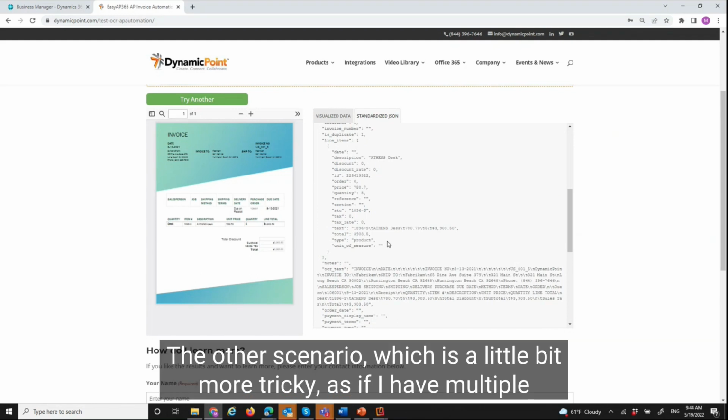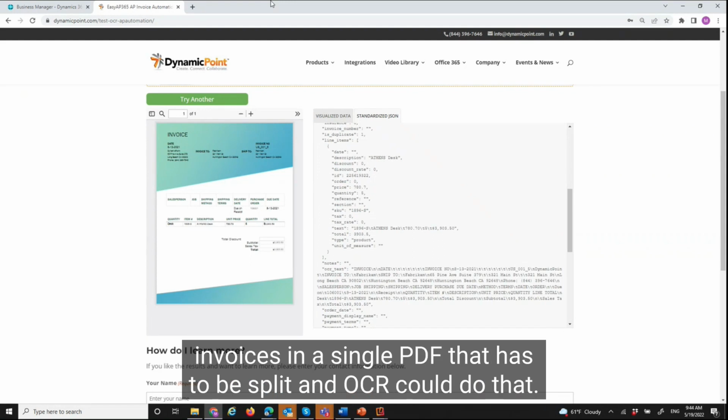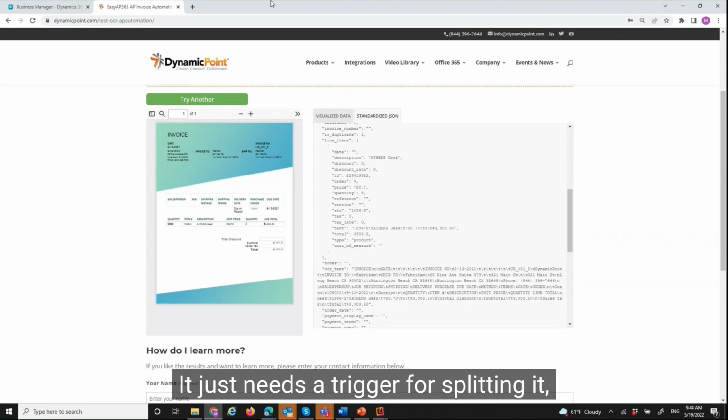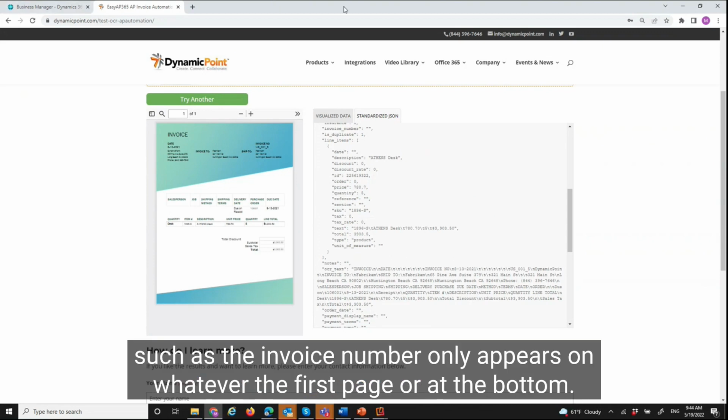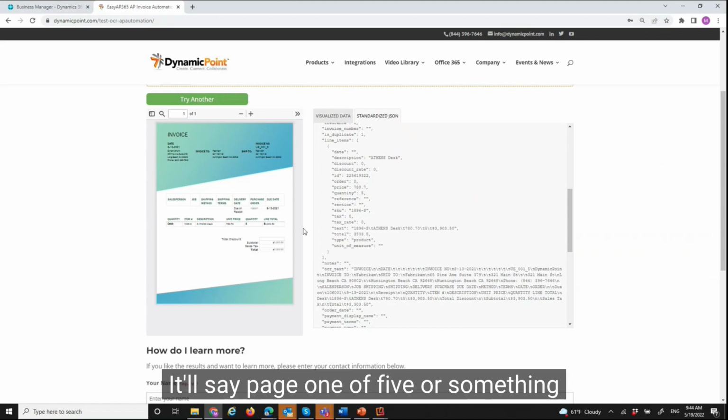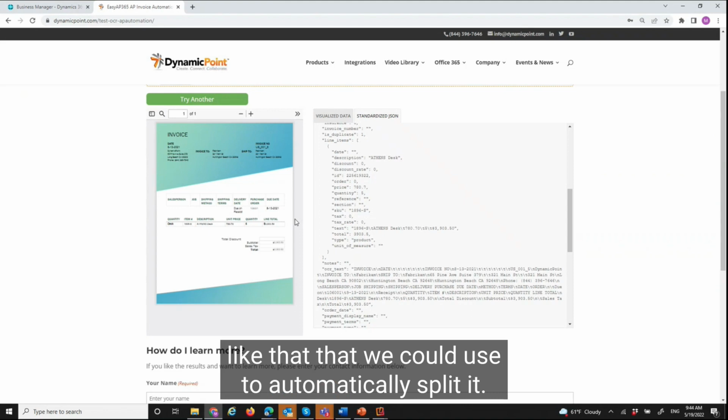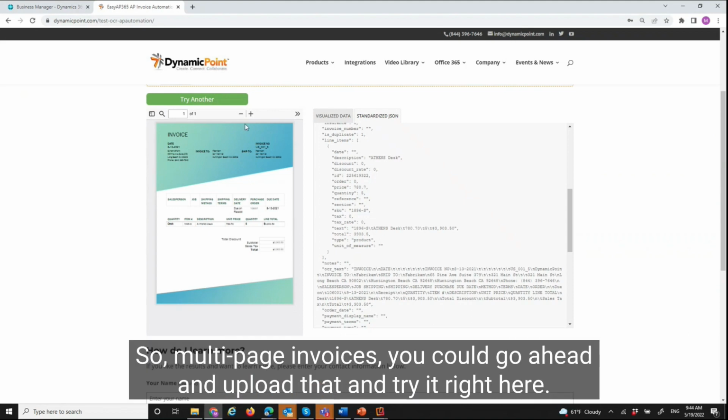The other scenario, which is a little bit more tricky, is if I have multiple invoices in a single PDF. That has to be split, and OCR can do that. It just needs a trigger for splitting it, such as the invoice number only appearing on the first page, or at the bottom it'll say page 1 of 5, something like that we could use to automatically split it. So multi-page invoices, you could go ahead and upload and try right here, and that's fine.